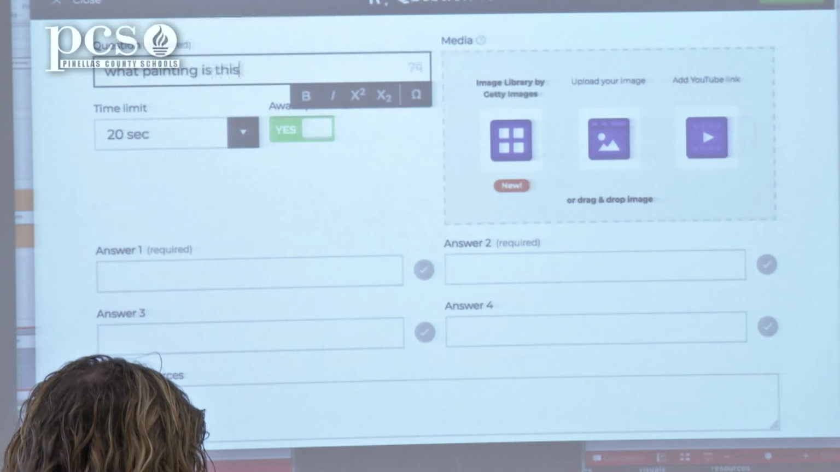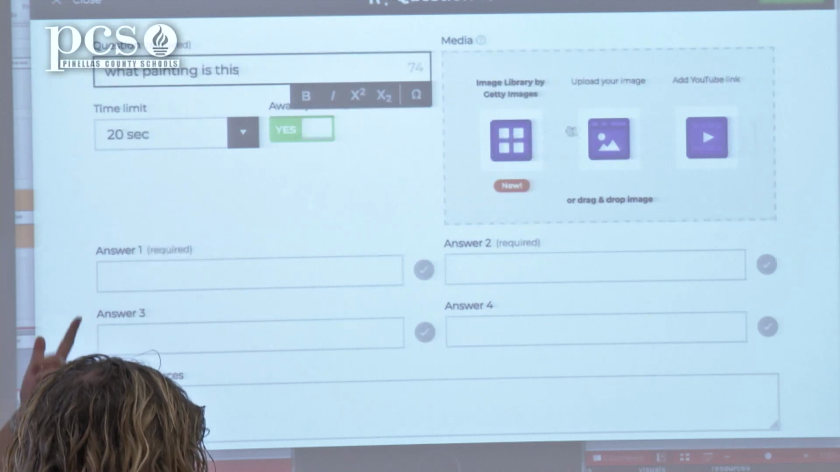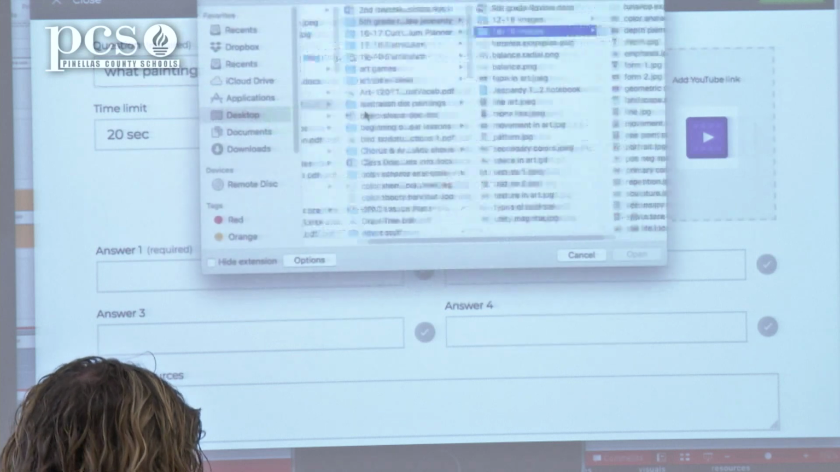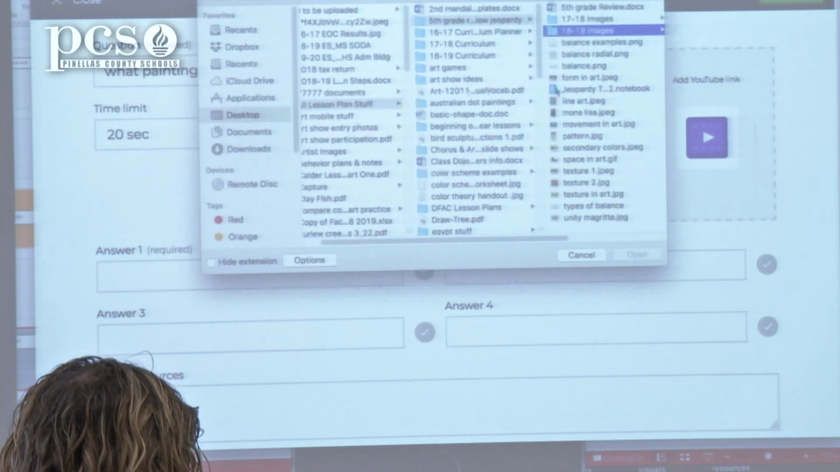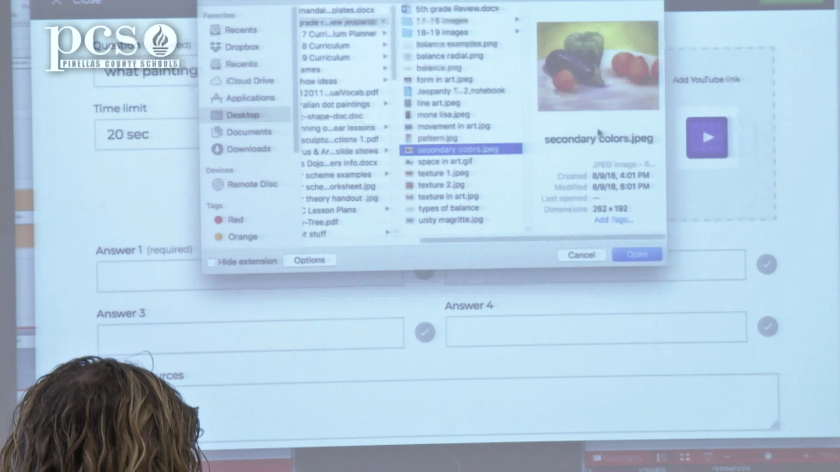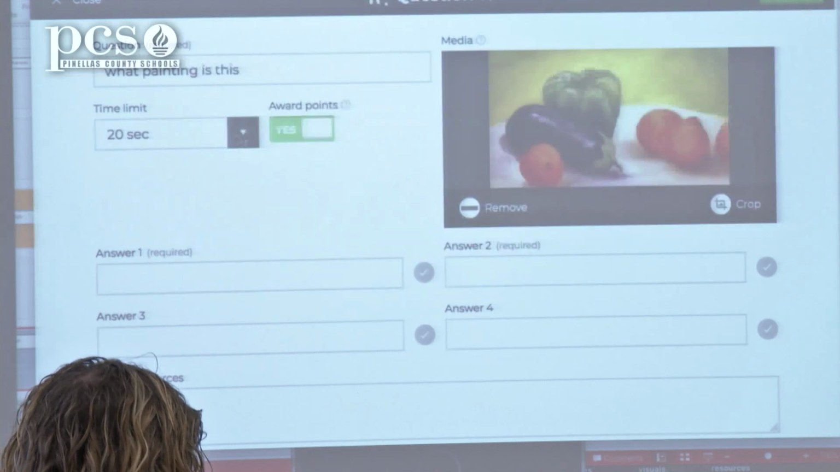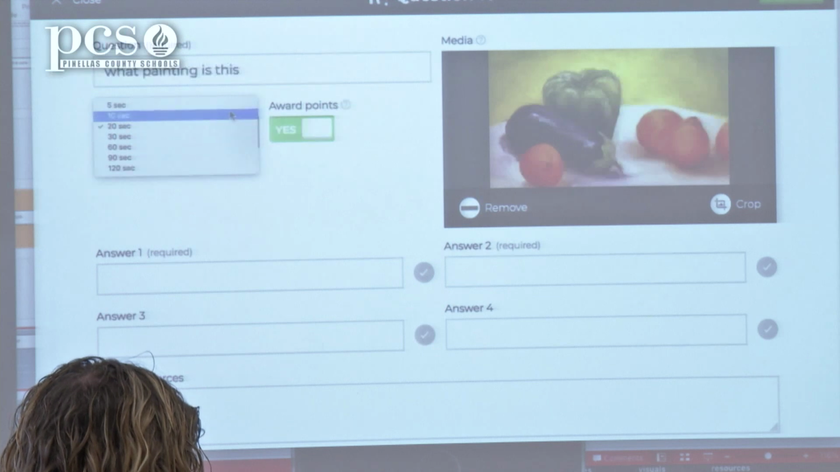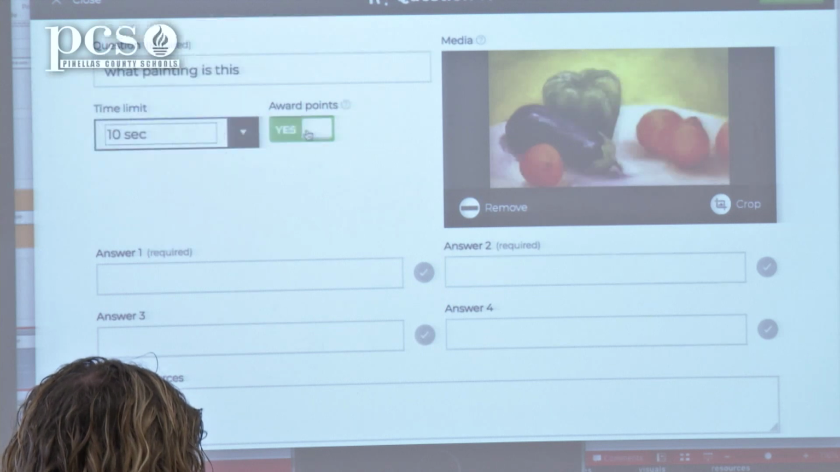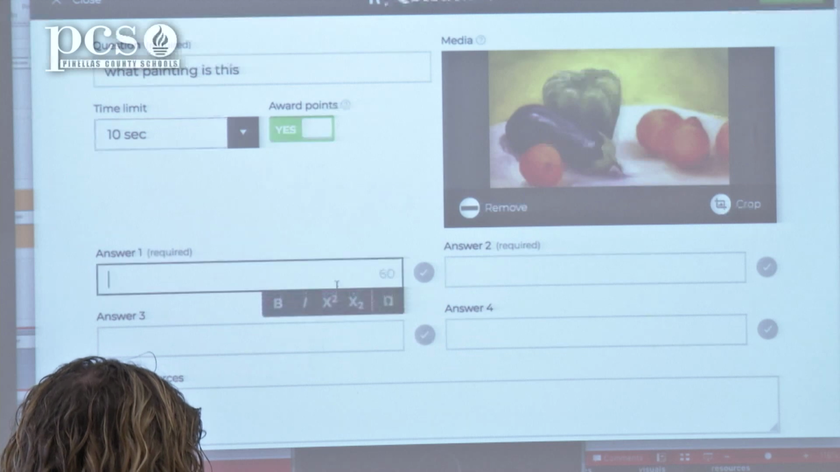Painting is this. There are images that you can get from Kahoot, but of course they have the upgraded version where you pay for more images. It doesn't really matter, does it? So you can put the image in there. You can change the time of the question if you want it fast. You can award points or not. It could just be a survey type thing.